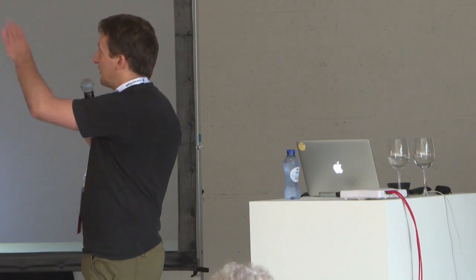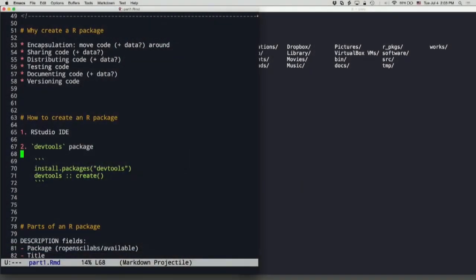Not necessarily in the order of importance, but it's good for encapsulation, right? So if you write a bunch of code that you want to move around, use in different projects, or give to other people to install and run, then a package is just a good box that you put the code inside, and then they will be able to install it easily. So it's good for that.